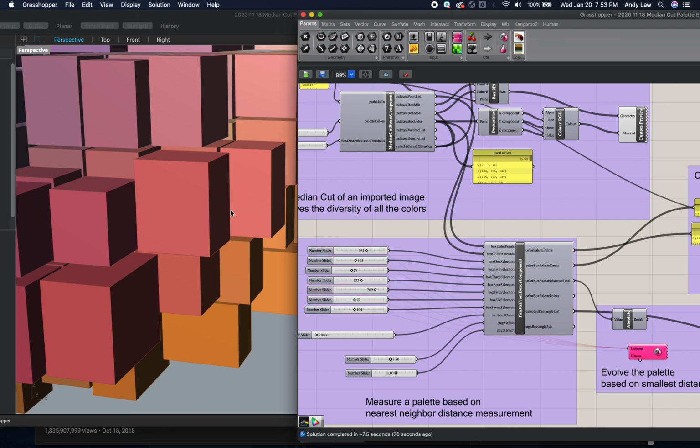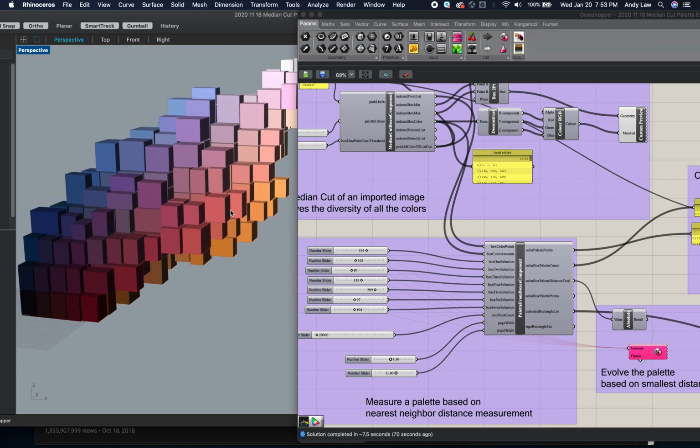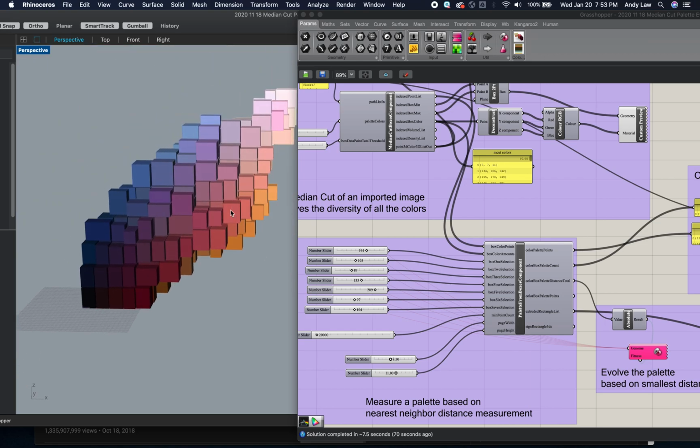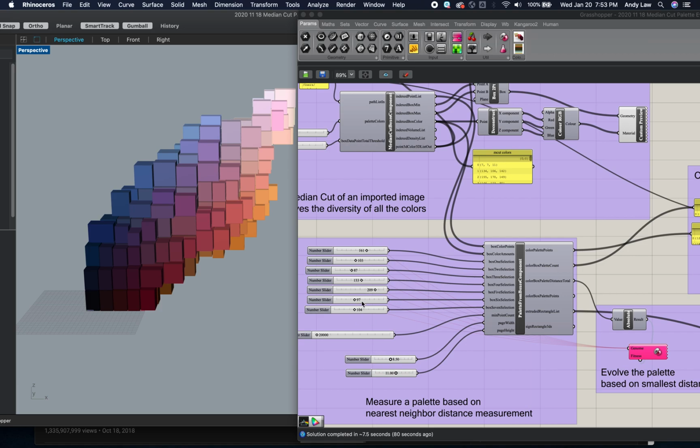So it's a slightly weird balance between keeping the diversity of the colours but trying to reduce that down to 7 of the most important boxes.